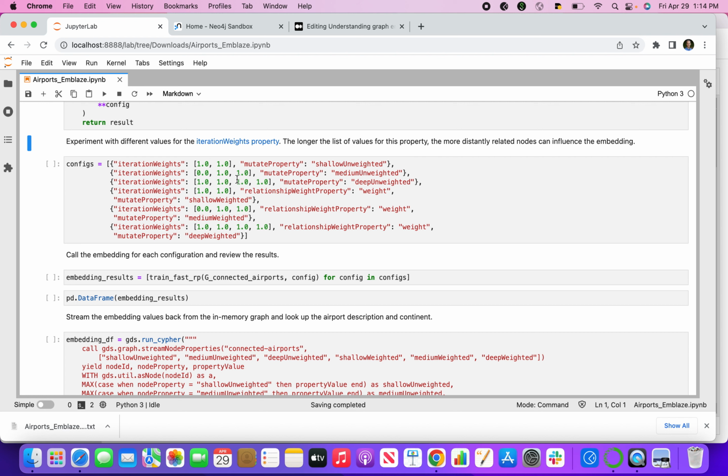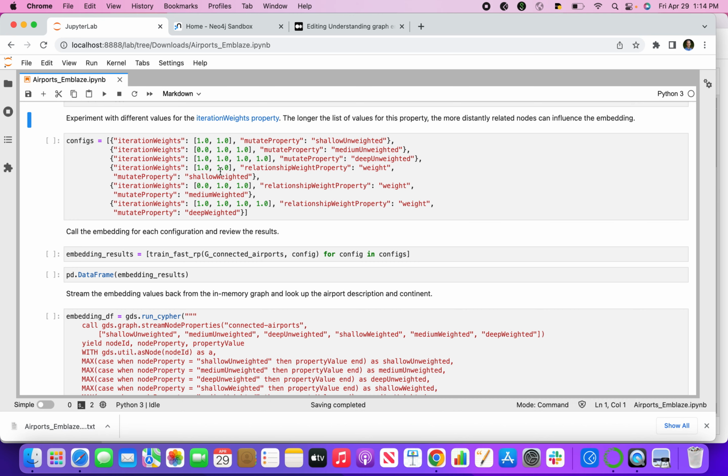And then I've got a deep unweighted where I'm going to allow the algorithm to go 4 steps out. So I've got 4 numbers in that list, and that's going to give me my deep unweighted version of the embeddings. And then I've got another set of embeddings that have the exact same iteration weight properties, but they also include a relationship weight property. And so these are going to also consider the weight or the strength of those relationships between the nodes as it's calculating their influence at each iteration of the graph. So altogether, we've got 6 different versions of the configuration that we're going to be considering.